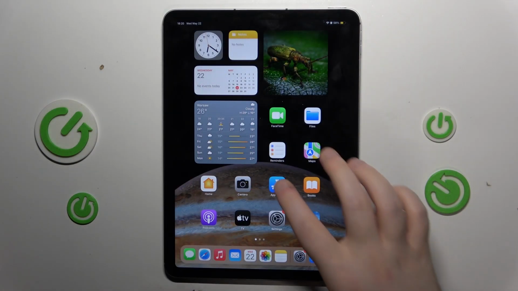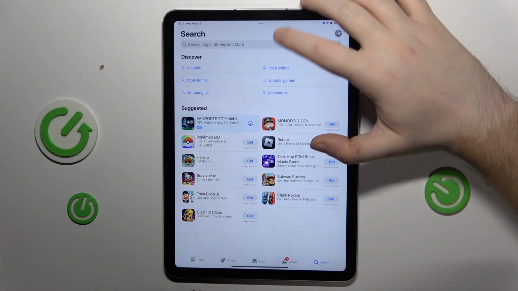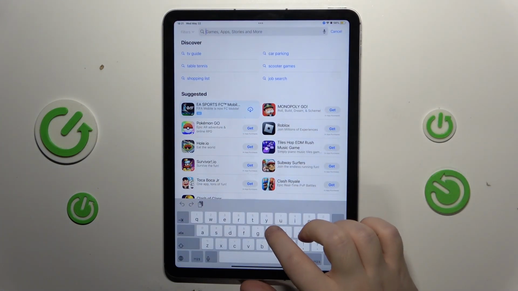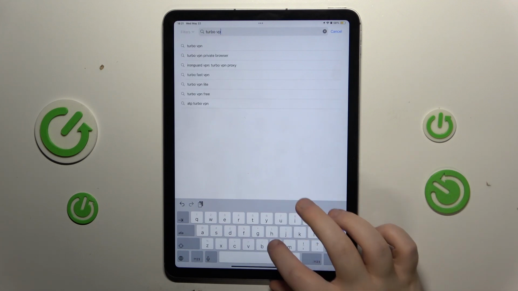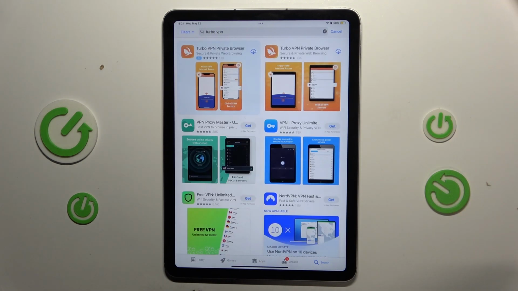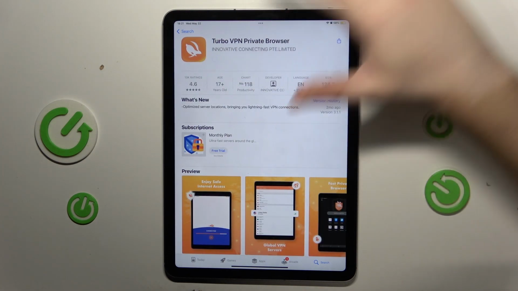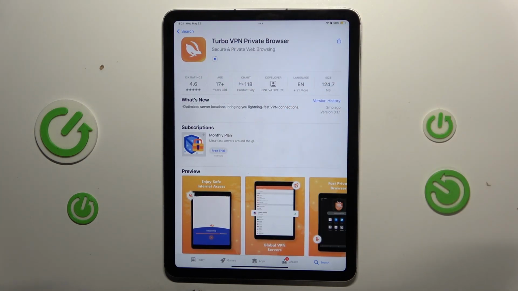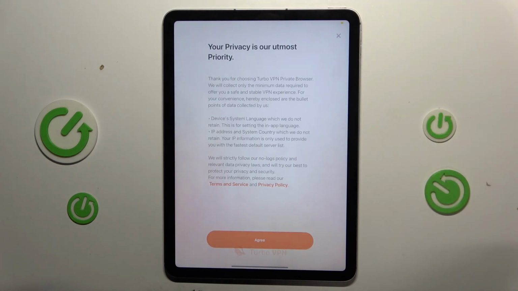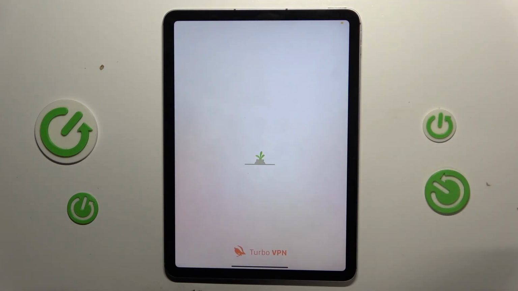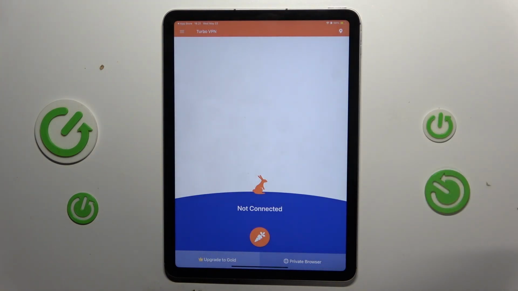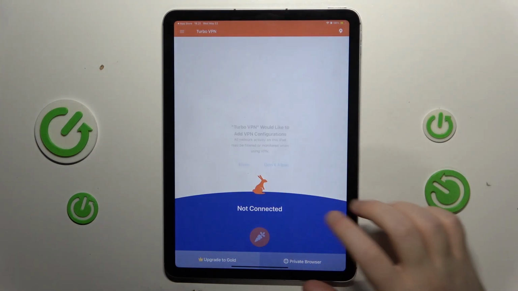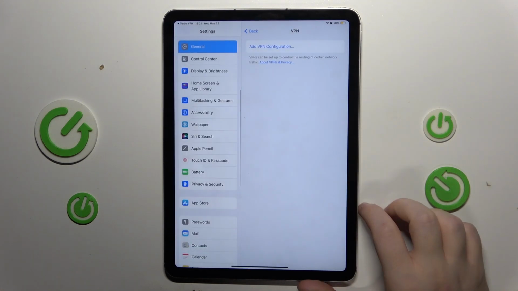So you have to start by opening your App Store, then click on search bar and type in Turbo VPN and click search, and then select this application and click on this icon. Now you can click open and now click agree. Then you can close this ad, then click allow and click on this button and then click allow again.